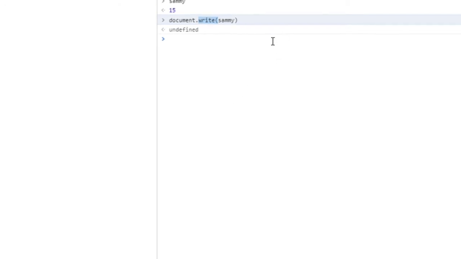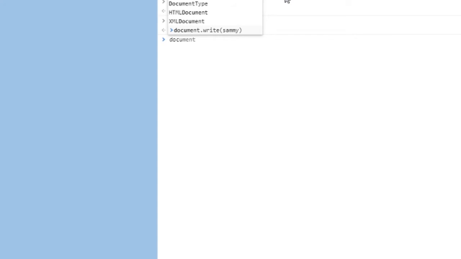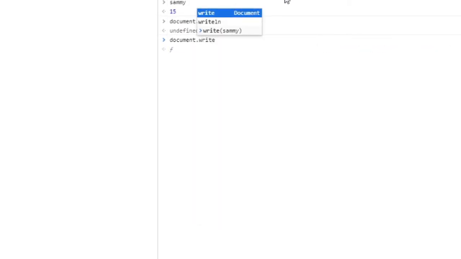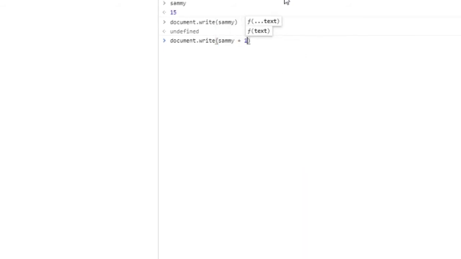And if we also want to log what this is, we could also say document dot write, for the brackets we say Sammy plus 10. And now we get right next to it 25.